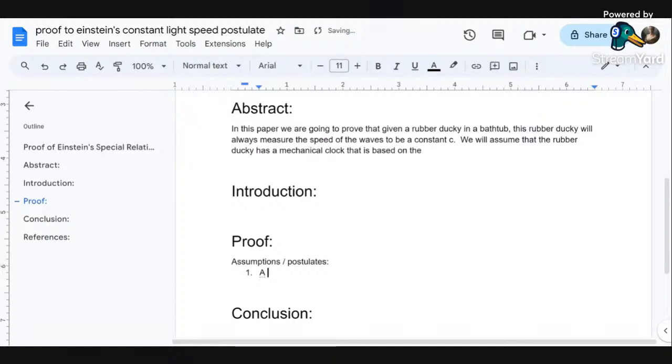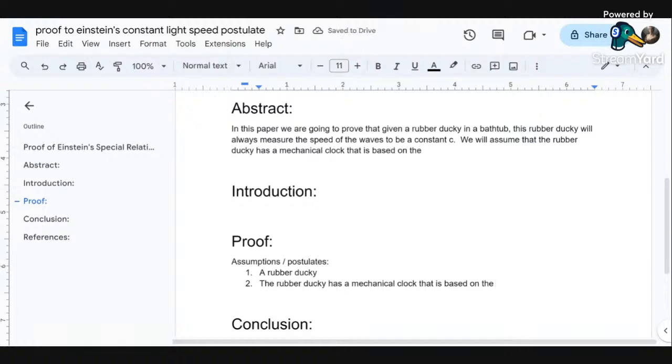One, a rubber ducky. The rubber ducky has a mechanical clock that is based on the waves of the surface waves of the water. I don't know how to write this.